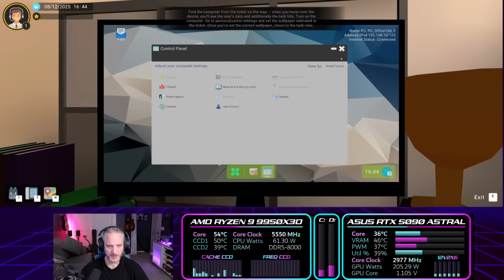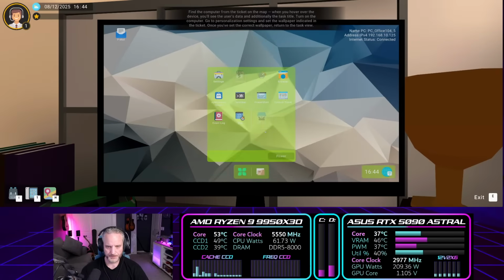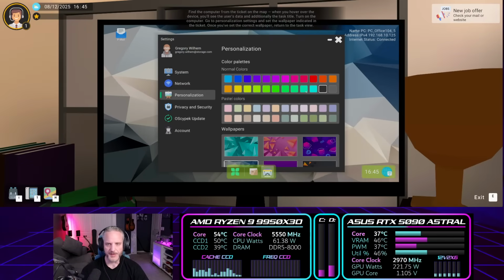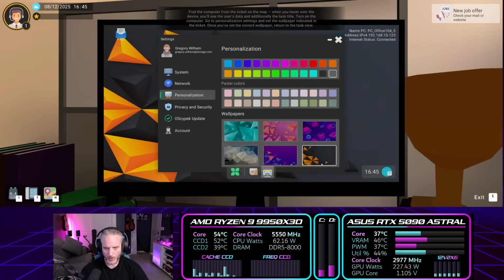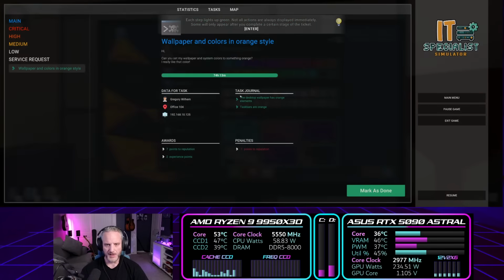Control panel. No, wait. Isn't it control panel? No, settings. There we go. Personalization. You want orange and then orange. Oh, that looks more orange to me. Oh, we did it. Okay, so they turn here. Task journal. The desktop mark is done.